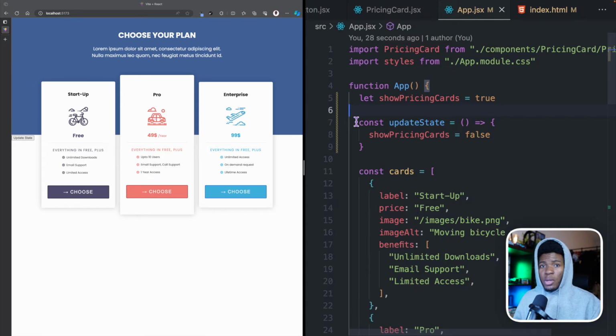Before I proceed, I also want to let you know that the way you manage state in a functional component is different from the way you manage state in a class component. The idea is still the same, but the syntax is different. But in future lessons, when we look at class components, I'll show you how to also do state with class components. So how do we create or manage state in functional components?